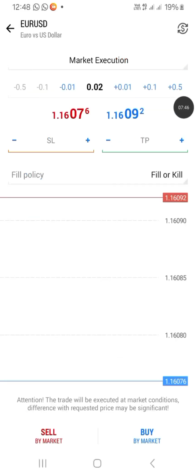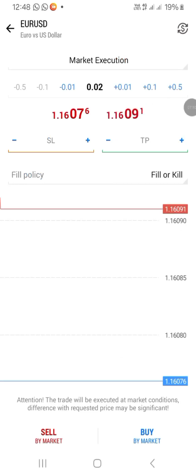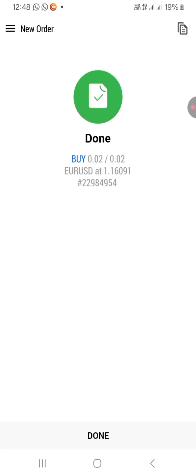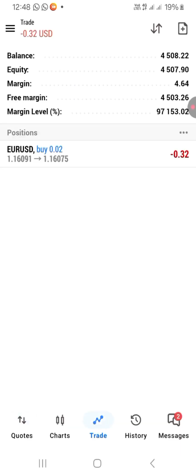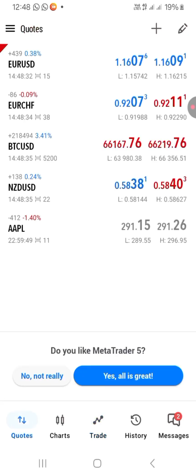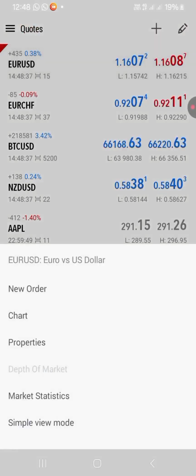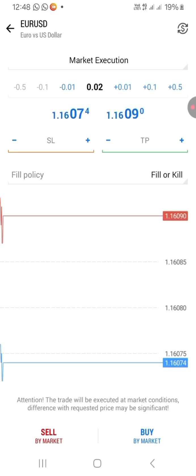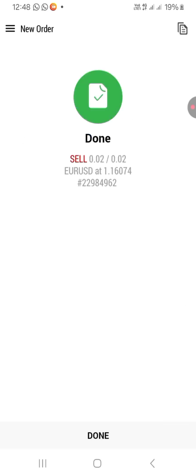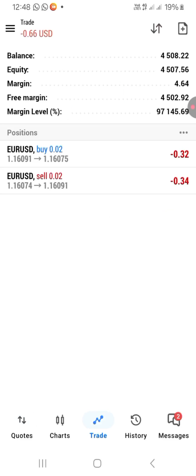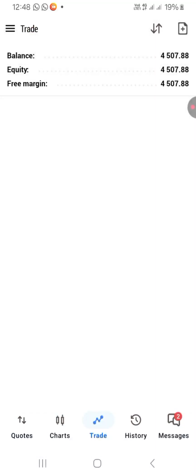On this place, you'll be seeing market execution, either buy or sell. Immediately you click it, you're already in the trade. If you want to buy, you're already in the trade and the trade is currently running. It's still the same thing with sell. You go to your new order, you click sell and you are already in the trade. So this is basically how to place trades on the MetaTrader 5.